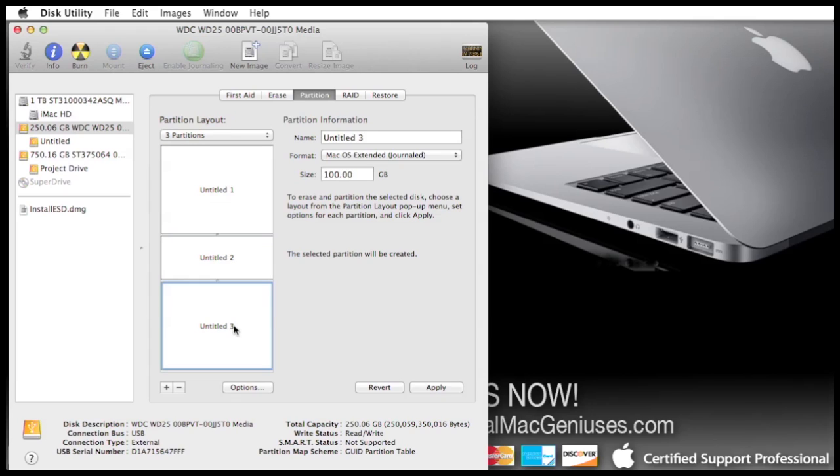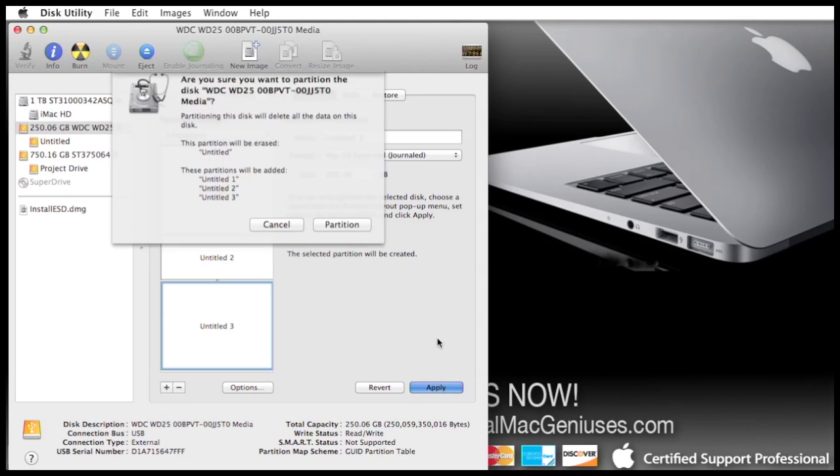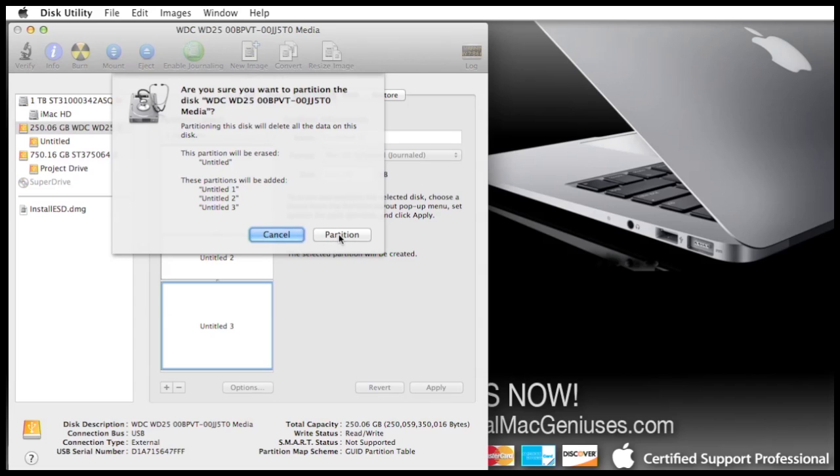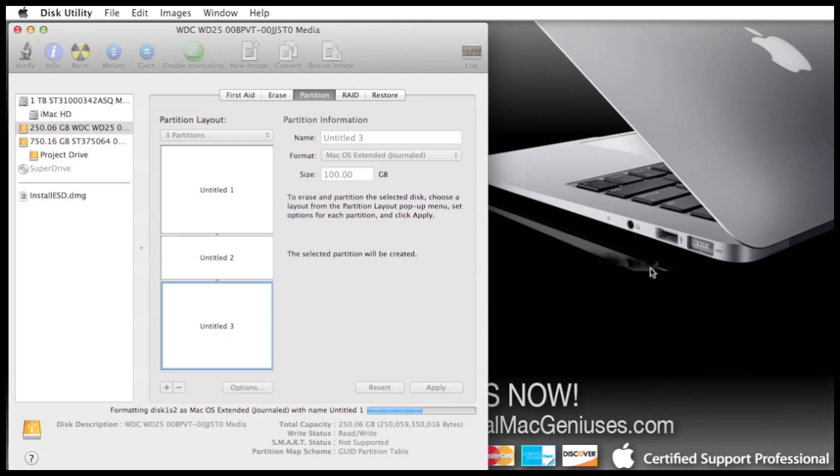150.06 and then 100. And at that point, we're going to go ahead and hit apply. Now, if you notice their format, it says OS X Journal Standard. You cannot encrypt these partitions from inside here. You must set them up as standard drives and then go back and encrypt the individual partitions. So we go ahead and tell it to do this.